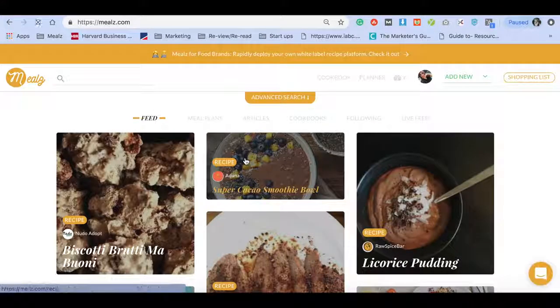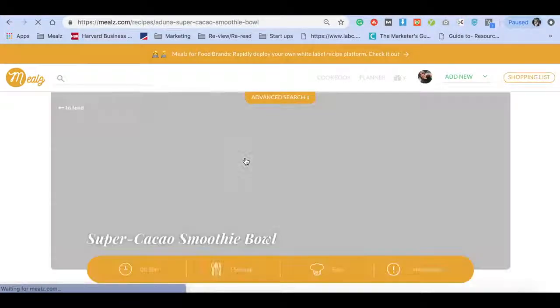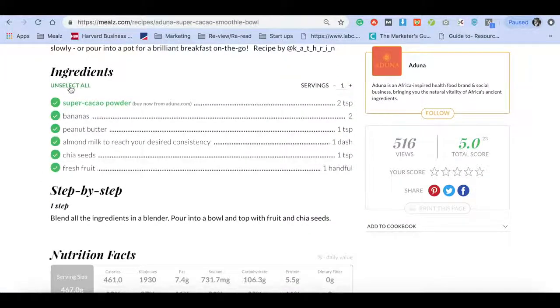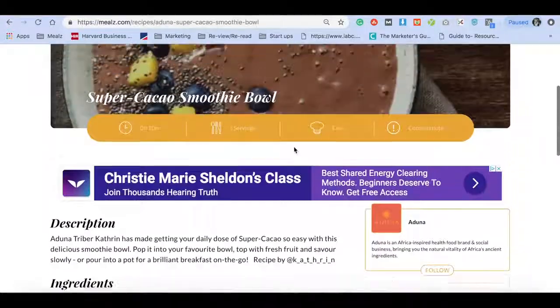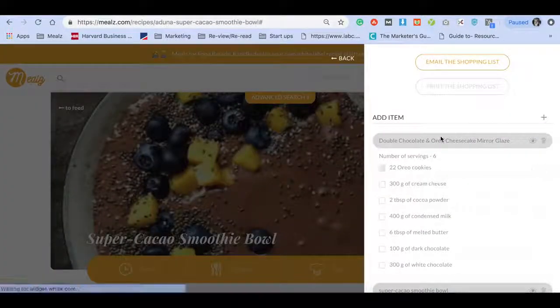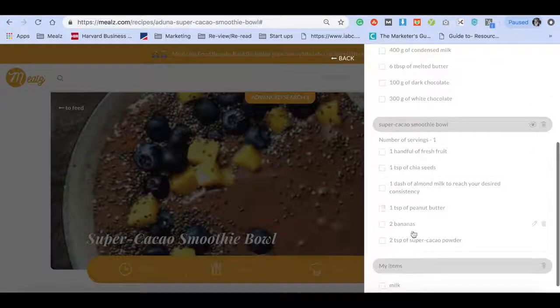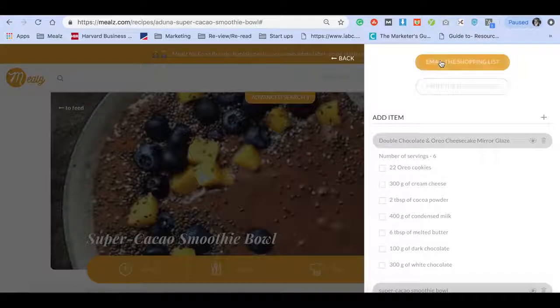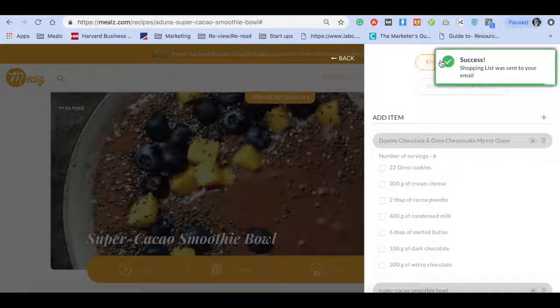In this case, we are going to select all the ingredients on this recipe. And when you go on the shopping list, you should see both your recipes, including the one you manually entered, under your items. You can now either print the shopping list or email the shopping list. I'm going to email my shopping list.